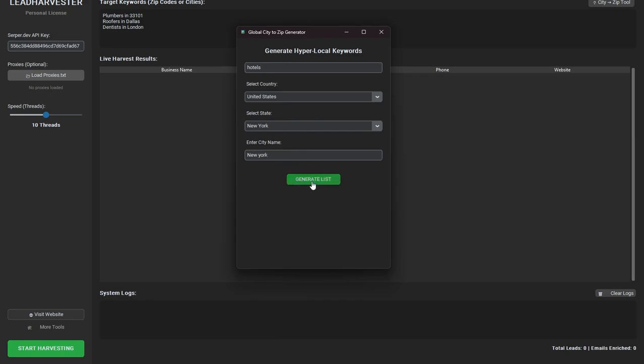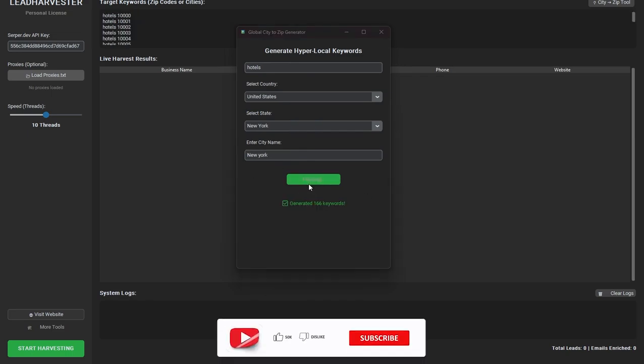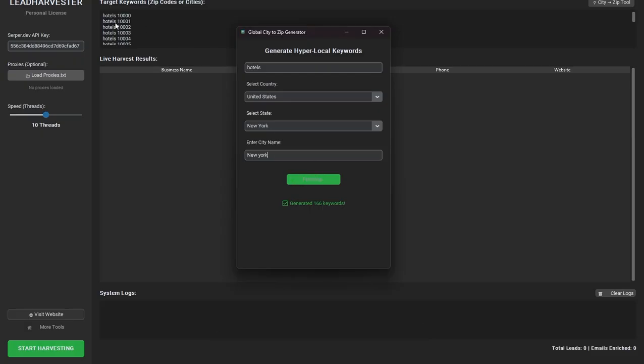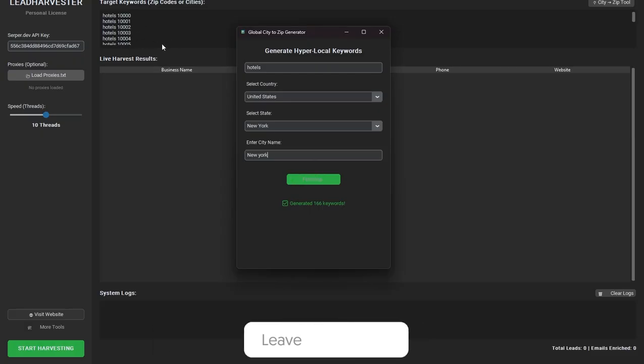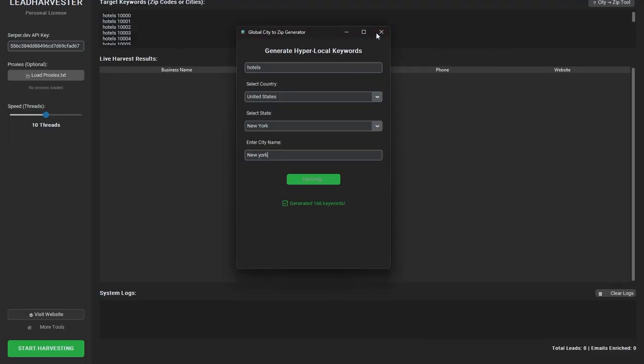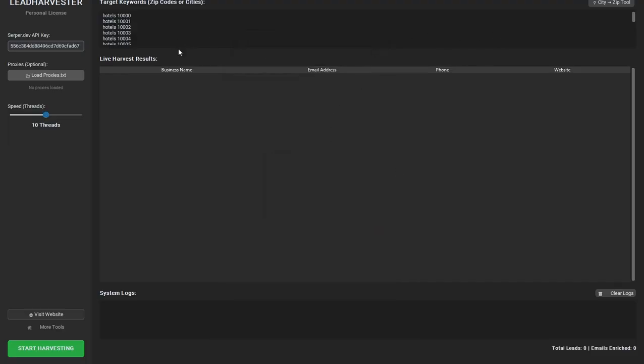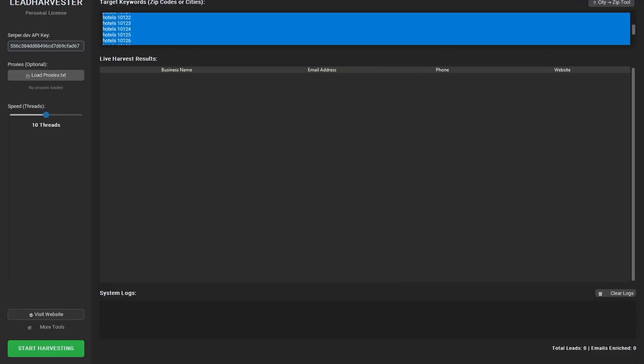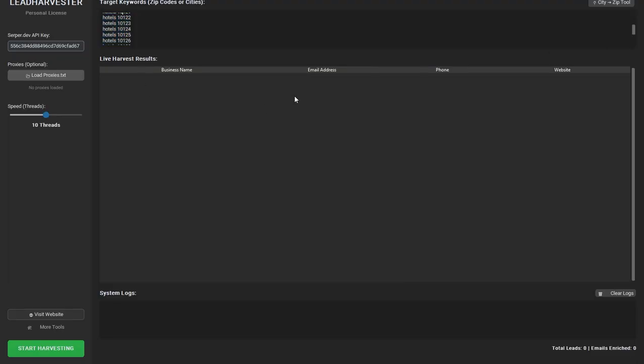All right, and I'm going to click on generate list, and you can see the generated keywords is 166, right? So that is it, and it has been pasted into this section for us. Good. So all you have to do is close this and click on OK over here. Now this keyword is 166 keywords, and you can get a lot of leads from that, right?